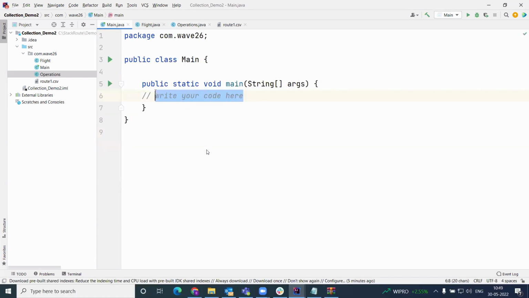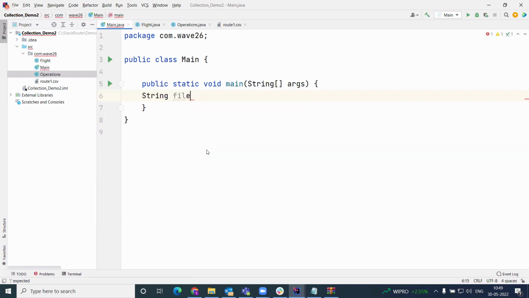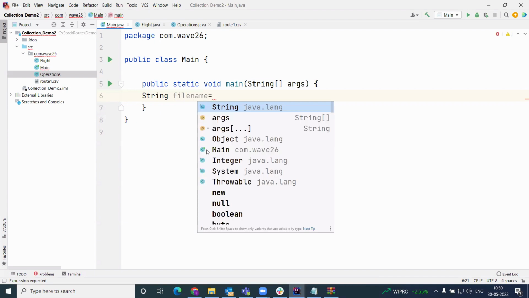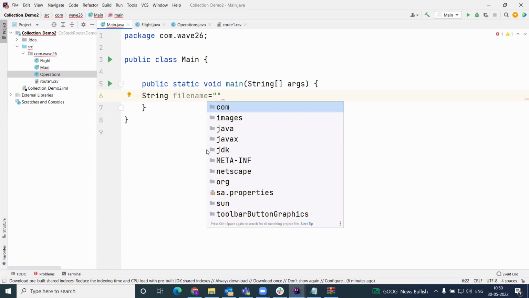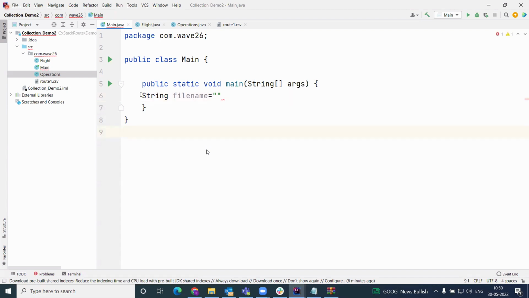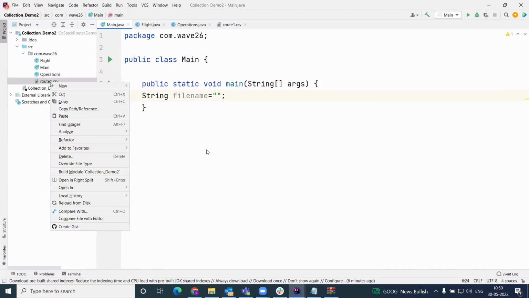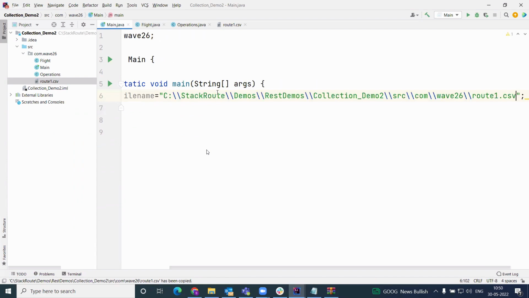So main. String file name is equal to, I'll go for absolute path. Guys, in your workbench, it is taking a relative path. When it comes to your tool, right click your file, copy path or reference, click this absolute path and paste it here.